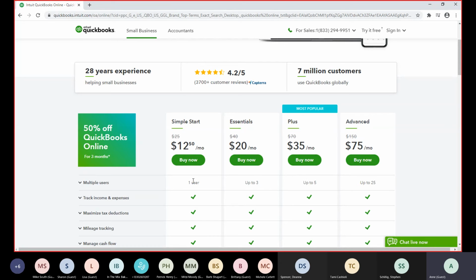because you were all sharing the same username and password. So one user, unless you're the only one that's ever going to do your books and you're going to print a profit and loss and balance sheet for your accountant at the end of the year, one user usually doesn't cut it for us. If you do invoicing through QuickBooks, you're going to need more than one user because you're going to want to know who creates the invoices.